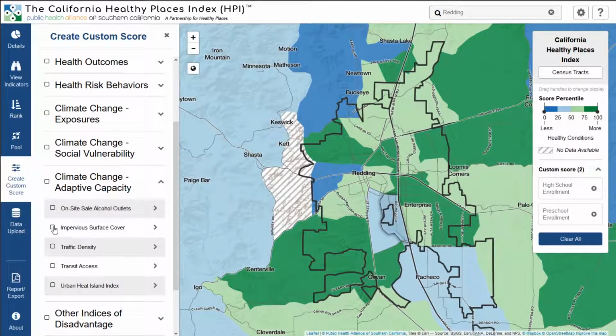When you're happy with your custom score, you can explore the map or use the other features like pool, rank, and reporting. Let's clear the custom score for now and zoom back out to the state level.